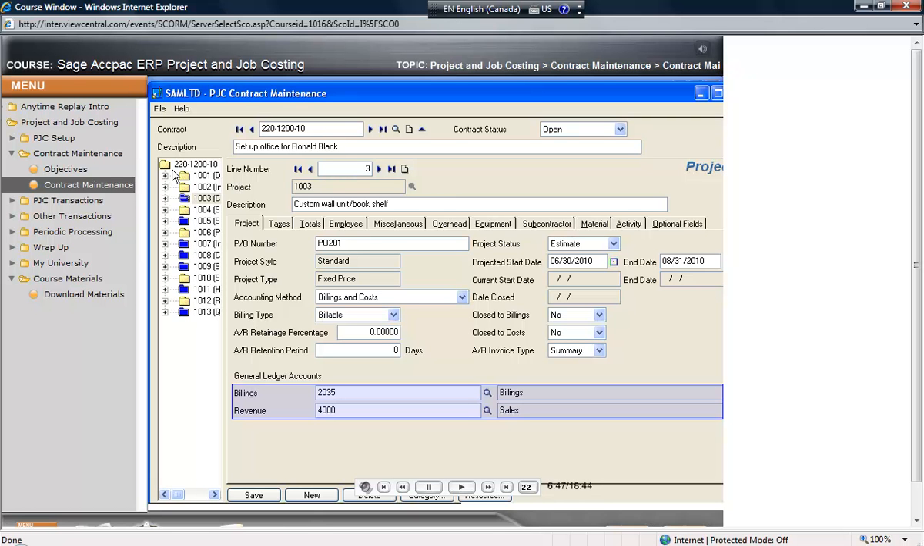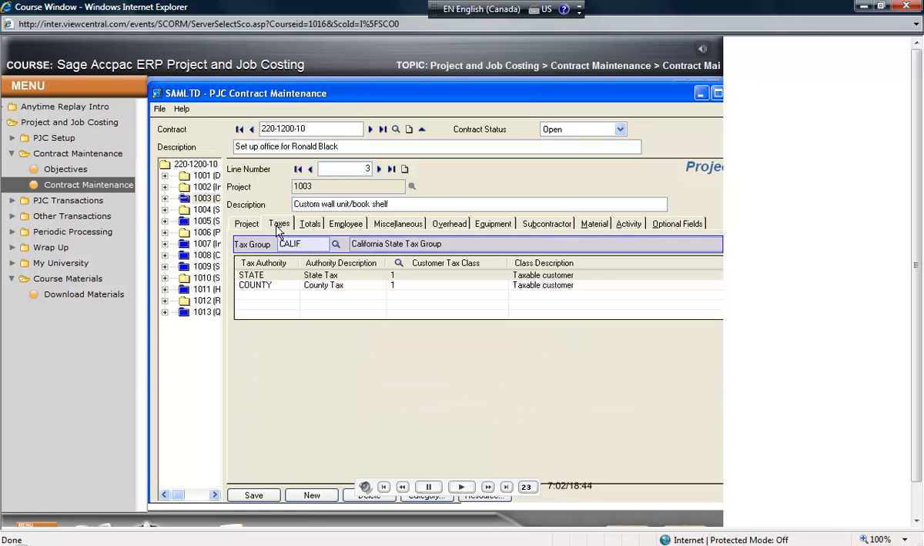The GL Accounts section allows you to define or edit the accounts that are assigned to this project from the account set selected at the contract level. Note that the accounts that are shown here relate directly to the accounting method and project type. The Taxes page allows you to define the tax groups and tax classes that are used when billing. This will be available for editing at the category level and on transaction entry as well, based on the project type and accounting method used.